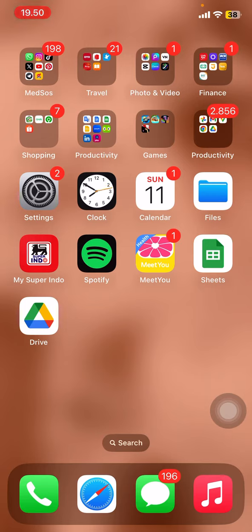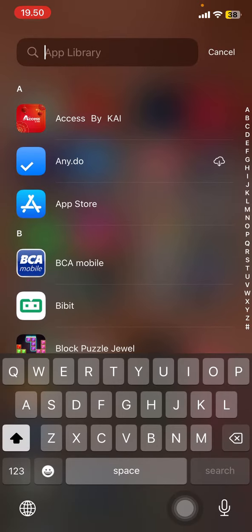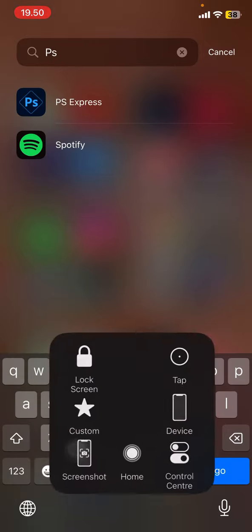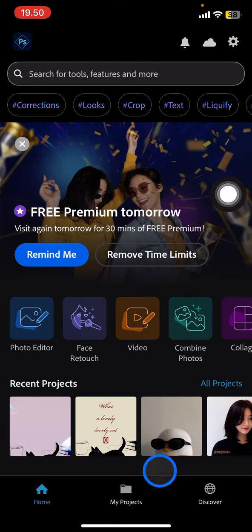The device that I use today is an iPhone XR, and the way to delete your project is to open your app library, and in the search bar type PS Express or the Photoshop application, and then click it. Now you need to access your project collection by taking a look at the buttons.